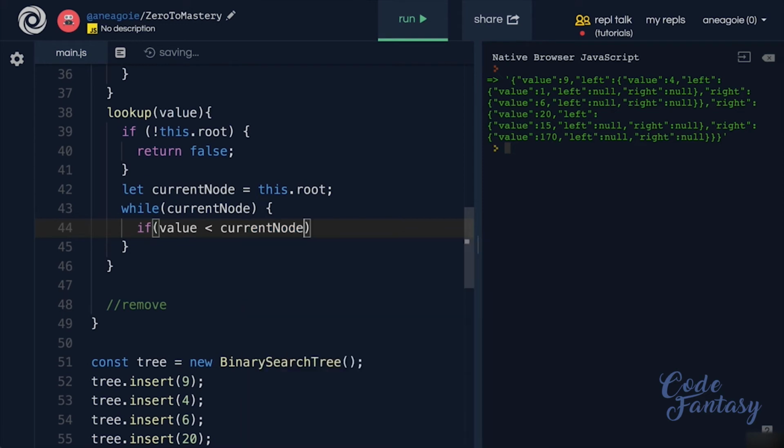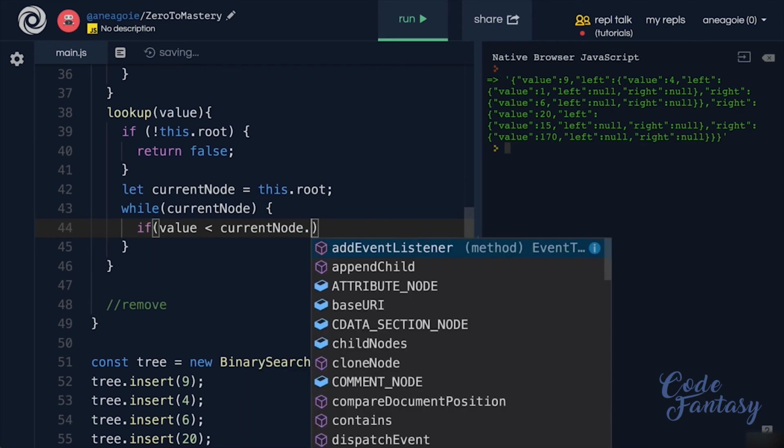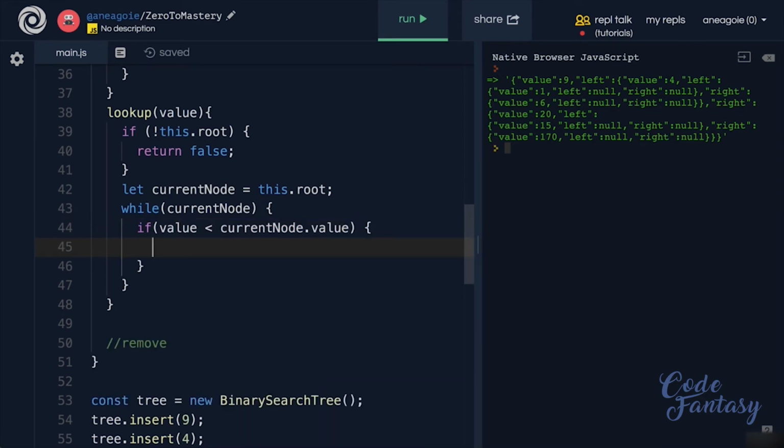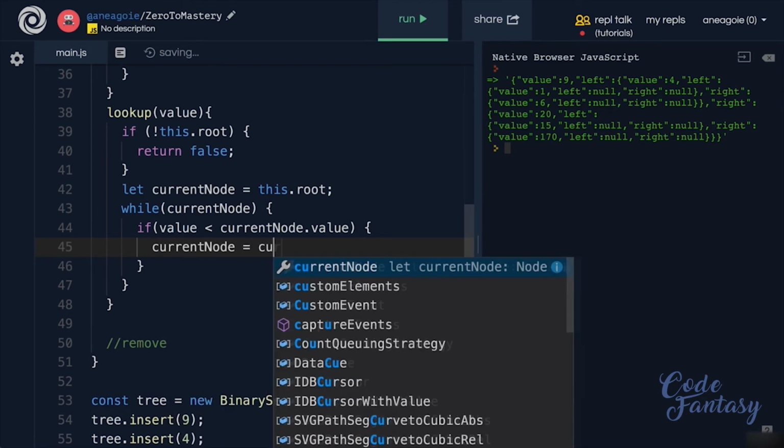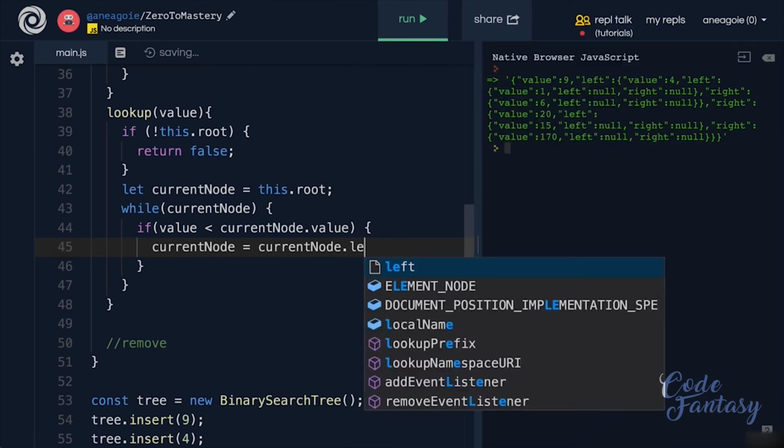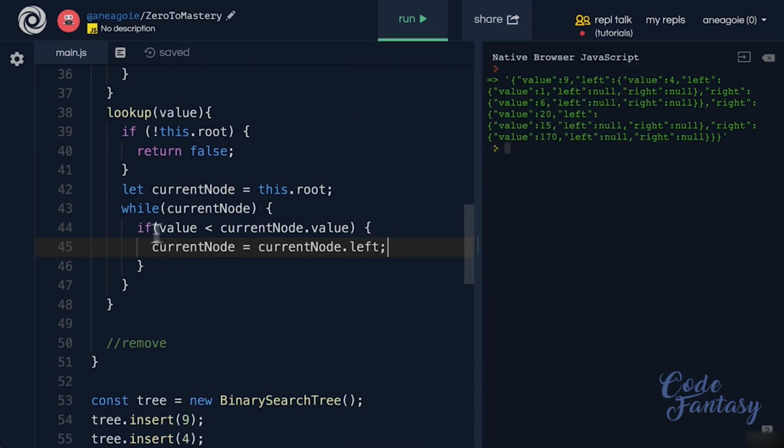So in this case, I'm simply going to say if the value that we're looking for is less than the currentNode.value, in that case, currentNode is going to equal currentNode.left, because we now want to go left. If the value is less than the current node value, that means it's not the same. It's not the node we're looking for. So go left, because that's where I can find something that might be less than the current node.